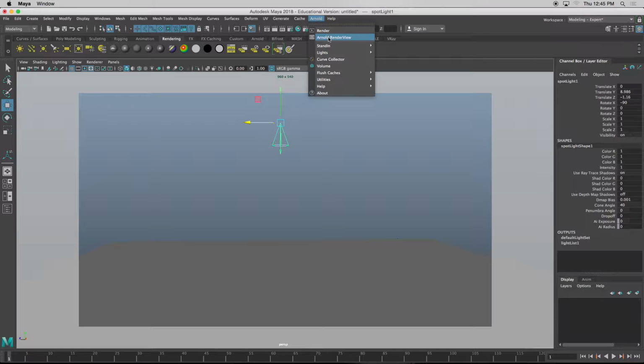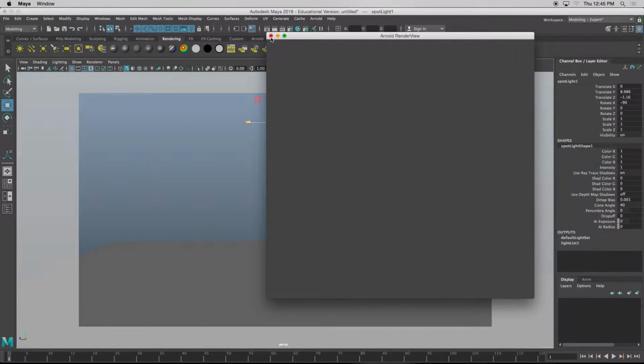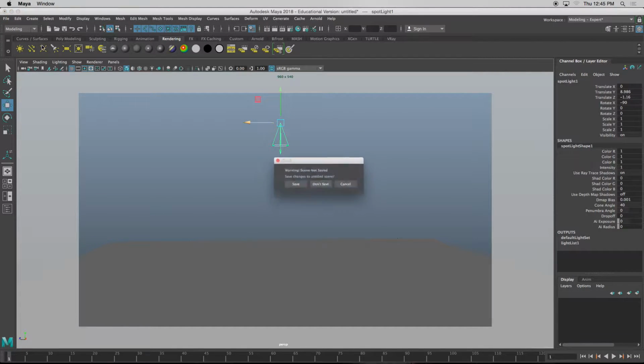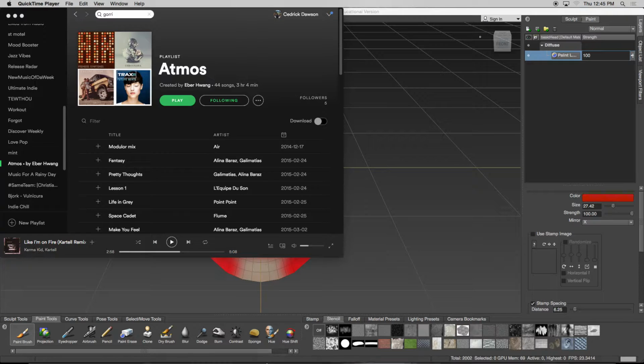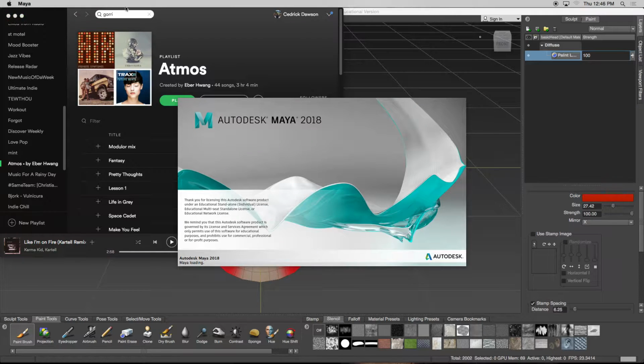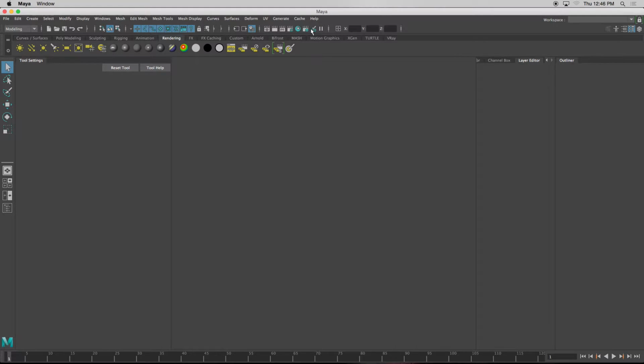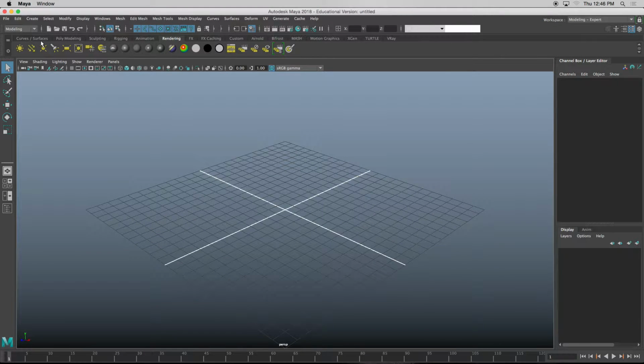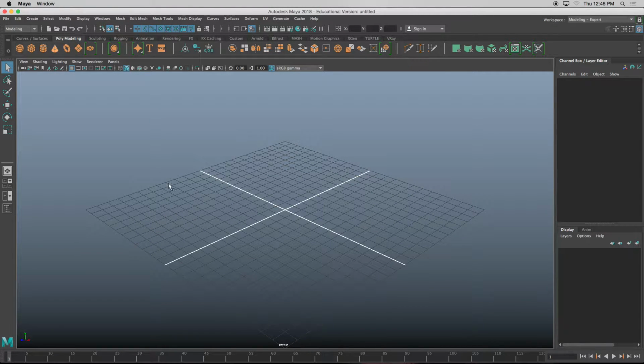So go to Arnold, Render View, and it still doesn't want to open, so let me close Maya. I'll reopen it and try it again. Okay, so let's try that again. Poly modeling, polygon plane.